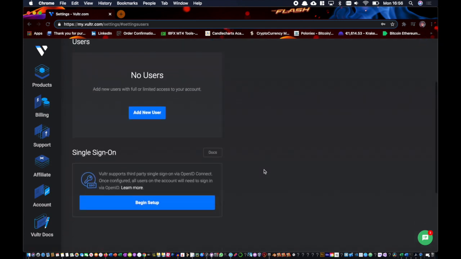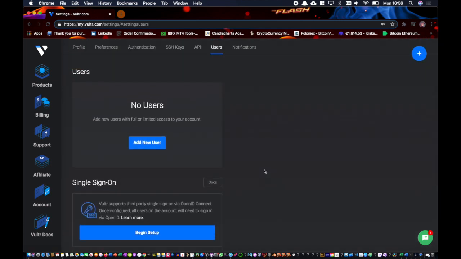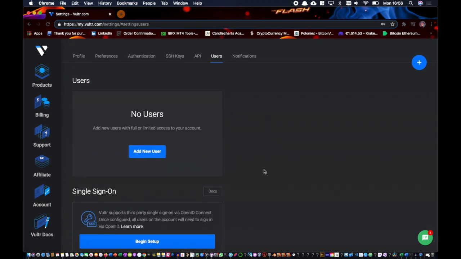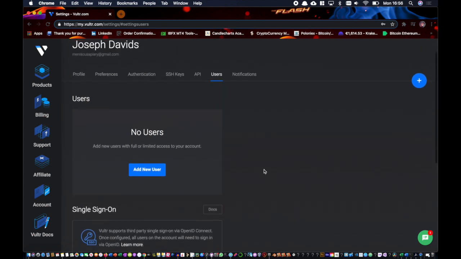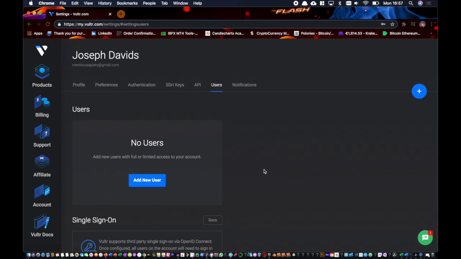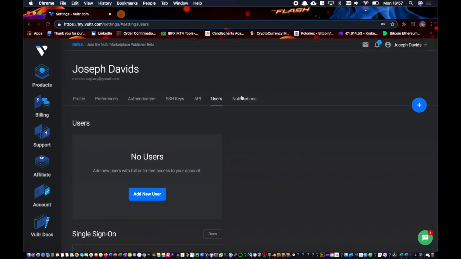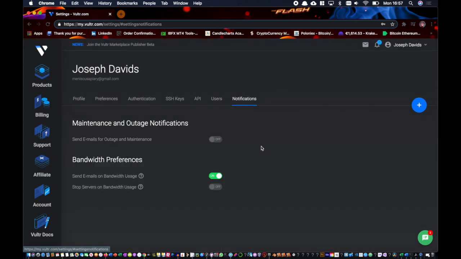You can add various users as well, which is quite cool. At the moment, it will just be me, but I will add other users as we grow. If anybody's interested in partnering and helping us grow, please feel free. We'll be glad to have you. And there are also things like notifications. If there's maintenance and outage notifications, they can send you emails for any of that, so that you're aware of what is going to be happening. That's something to be aware of as well.